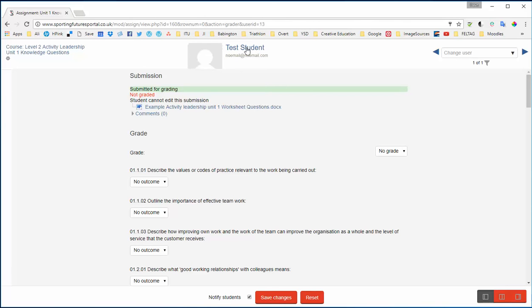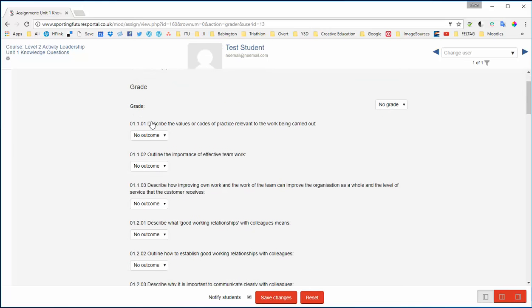So at the top I've got the student's name. I've got the link to the file if I need to download it from here. We then have a grade, and it's got a drop down box slightly to the right, and there are three options: no grade, pass, or refer. And then under that we have a list of the criteria that this covers.